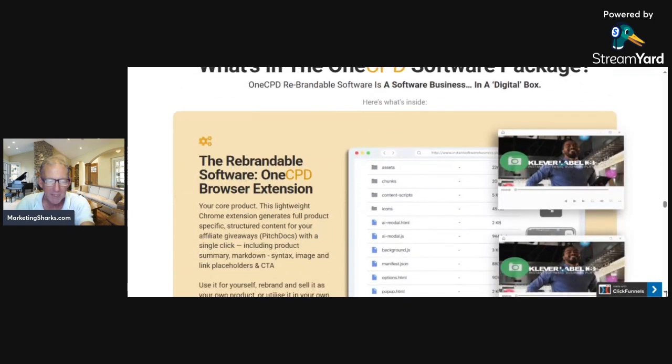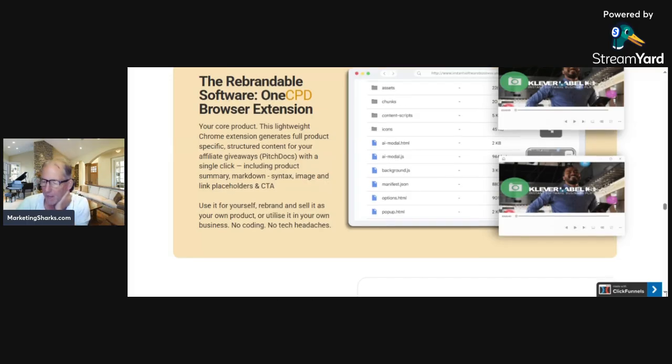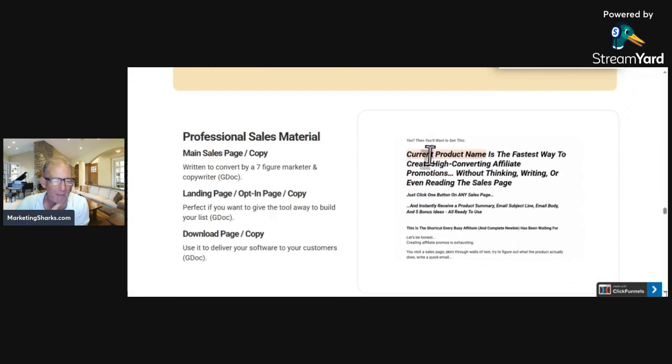But you can resell the software, the browser extension. You can sell that. You can use it for yourself. You rebrand it. So if you're Jimmy Hoffa, it's Jimmy Hoffa's browser extension, and you're selling it as Jimmy Hoffa's software. You get it. How did Jimmy Hoffa pop into my head? I don't know.